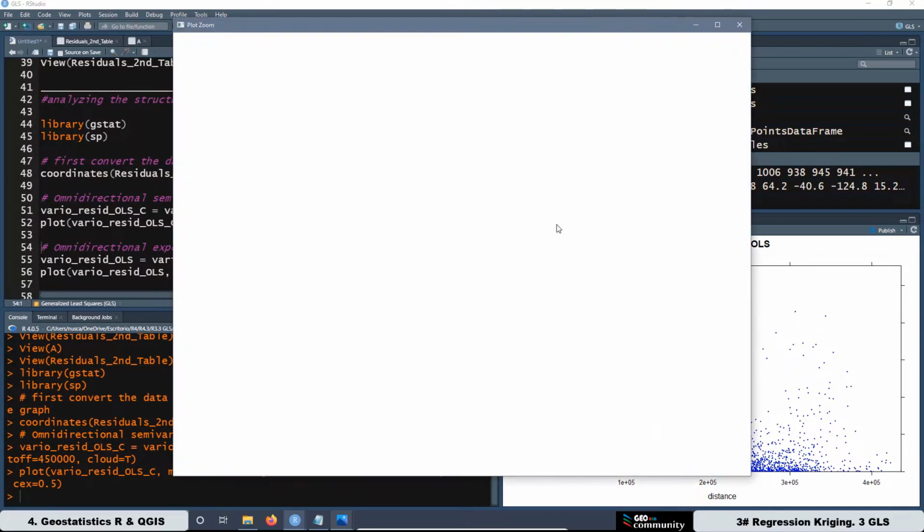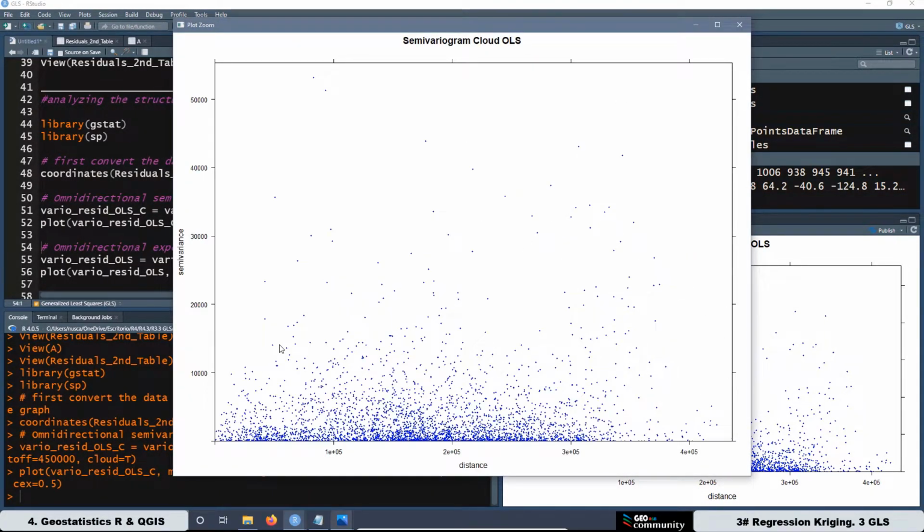Then we can maximize this window to see the semi-variogram cloud based on the ordinary least squares for the residuals for the second order trend surface. As you can see in this cloud of points, we don't have any trend. The distribution of the pairs of samples is pretty random, and that's what we want to see.